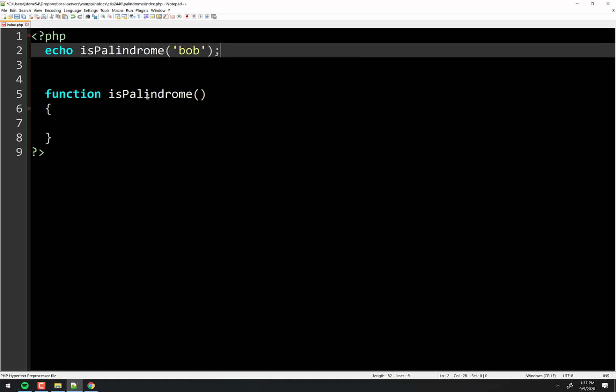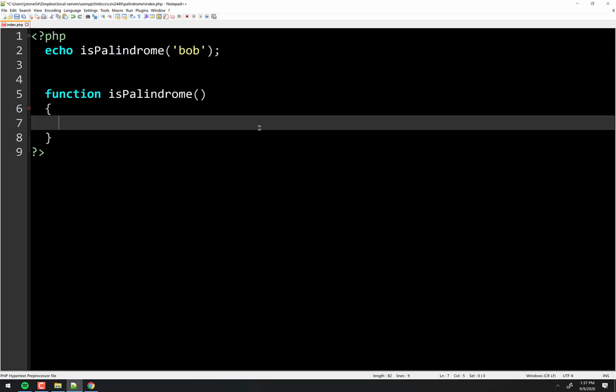Easy enough. So this will return true or false, and this will echo out true or false. Not quite, but that's what we're going for, right? There's a little quirky issue we're going to deal with in a minute. But for now, does everybody get the idea, right? Okay. Next up, how do we reverse the word?